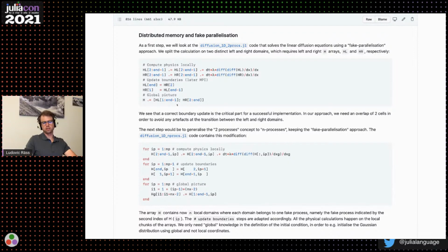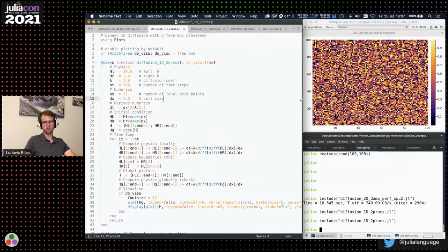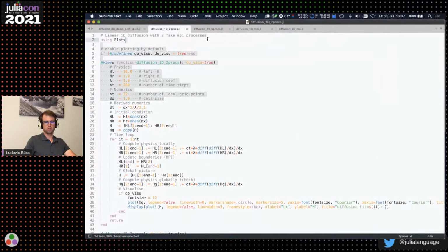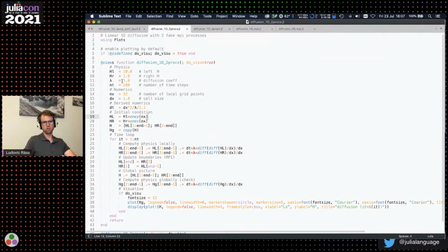And I just use that small example to show you that there is one important thing when doing this distributed memory parallelization: one has to handle boundary exchange. So if we go to the code and look at it, we have this diffusion 1D 2 processor code, where I initialize a left height and a height on the right.